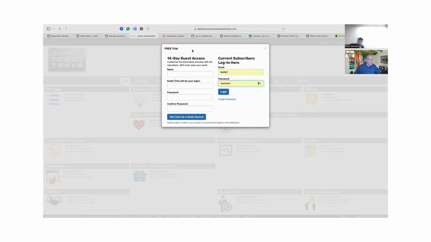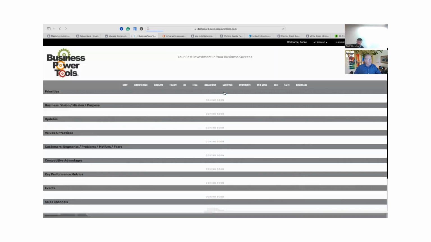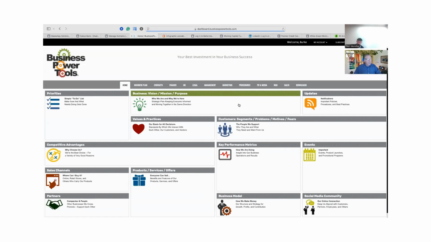Here's the login. There's a 14-day guest access, so you can always just do this and get in and play with it. But I'll just log into it here. And so here's what it looks like.